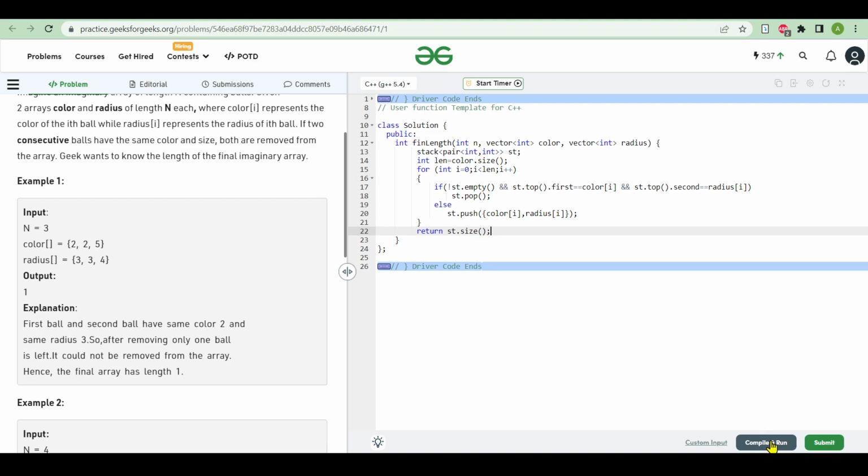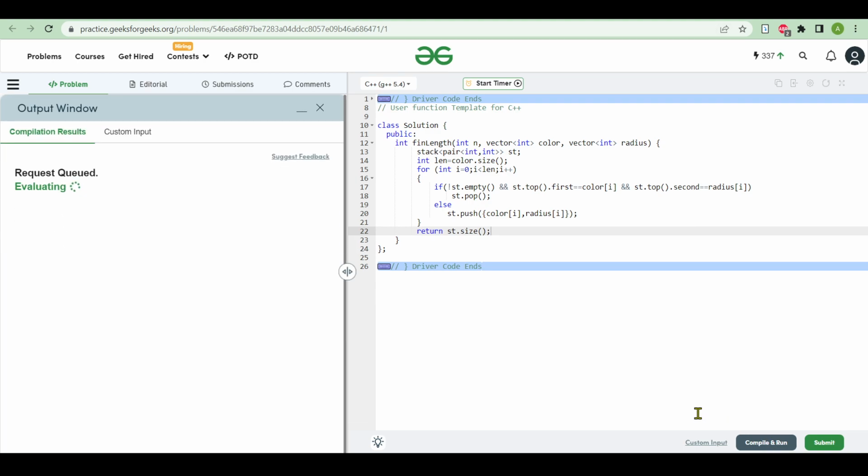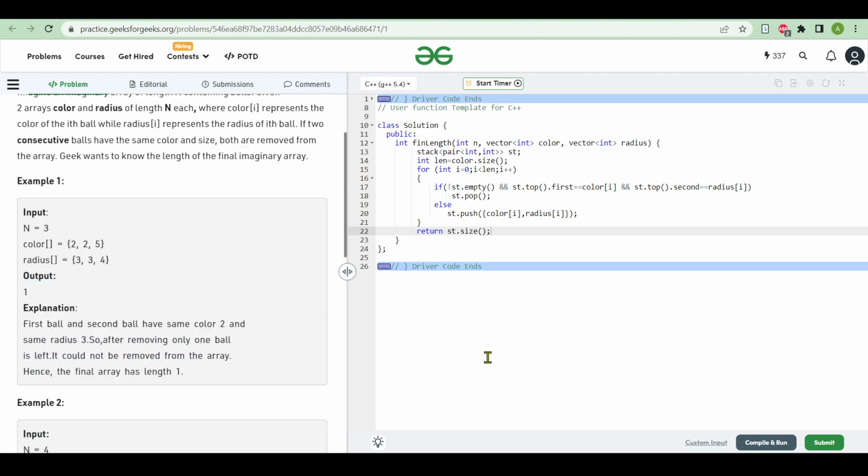So let's try to run it. Yes, it is showing the correct answer. Submitting it to see if it works. Yes, all the test cases are passed. It is working absolutely fine.